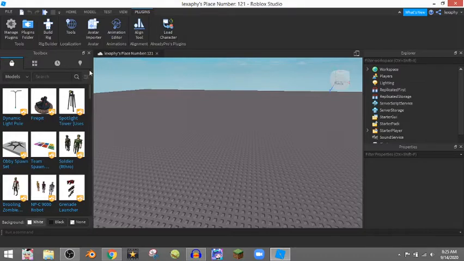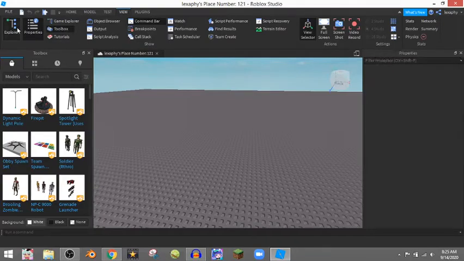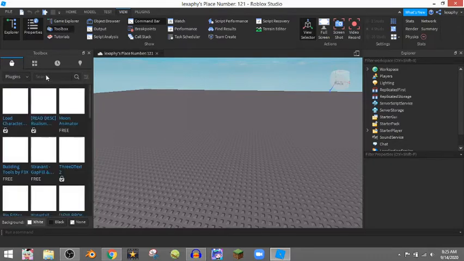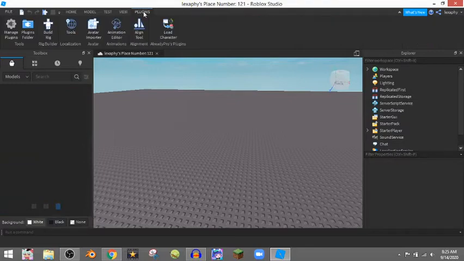If you don't have this, go to toolbox. If you don't have toolbox, go to view. Make sure you have all these highlighted in gray by just clicking on them, and then go to toolbox where it says models. You're going to change that to plugins, and then search up load character, but it really should show up already. And then you will just press download, and then you'll have that there.